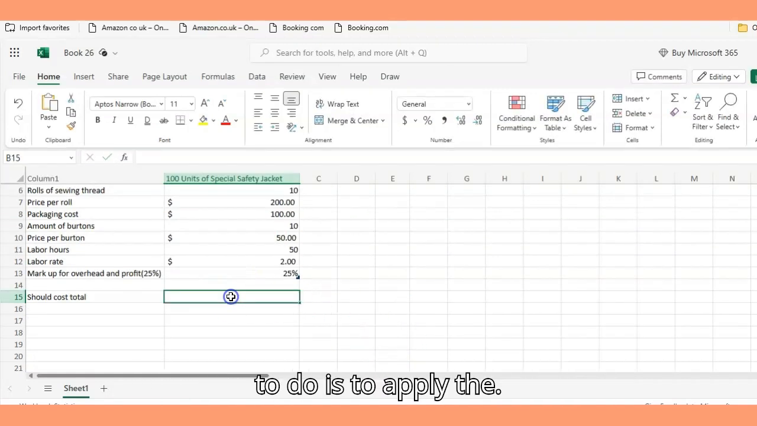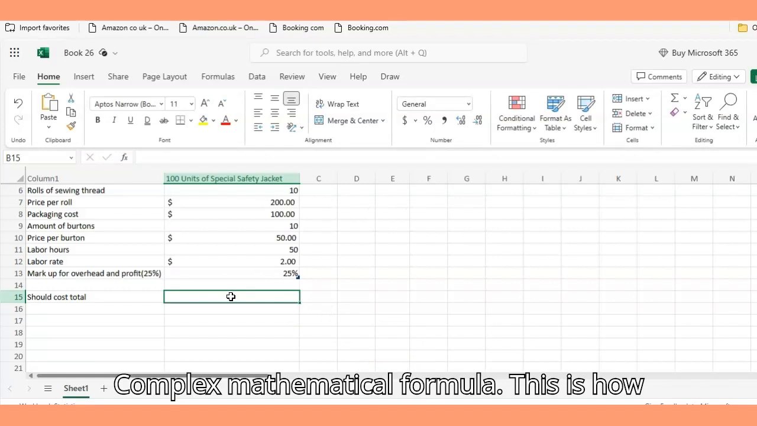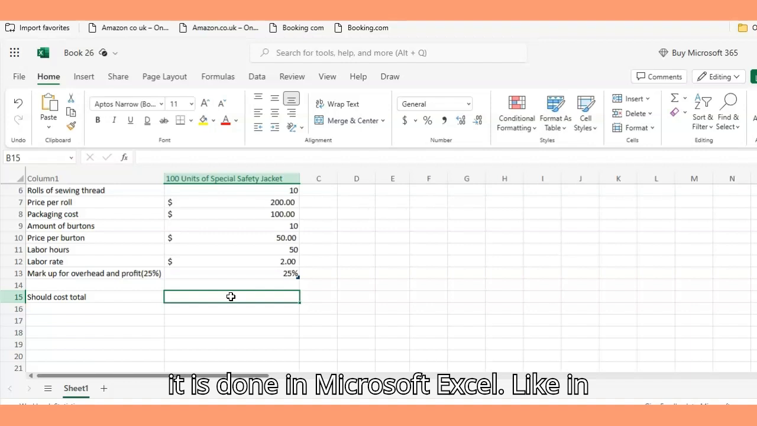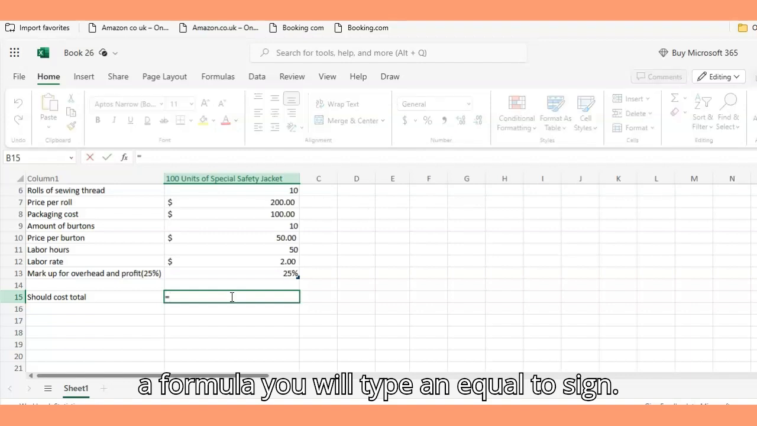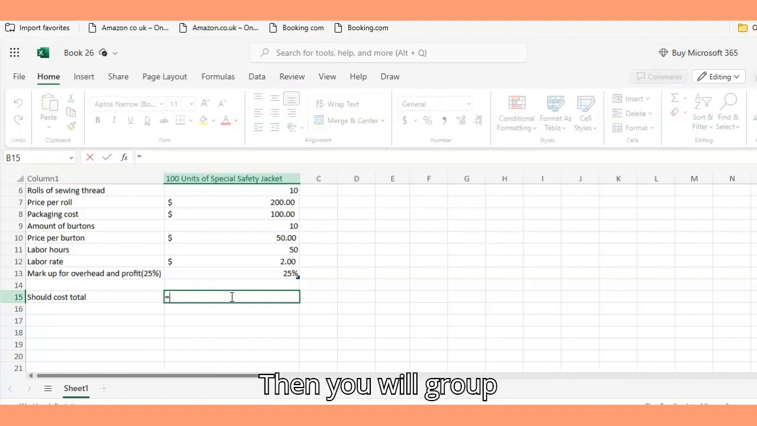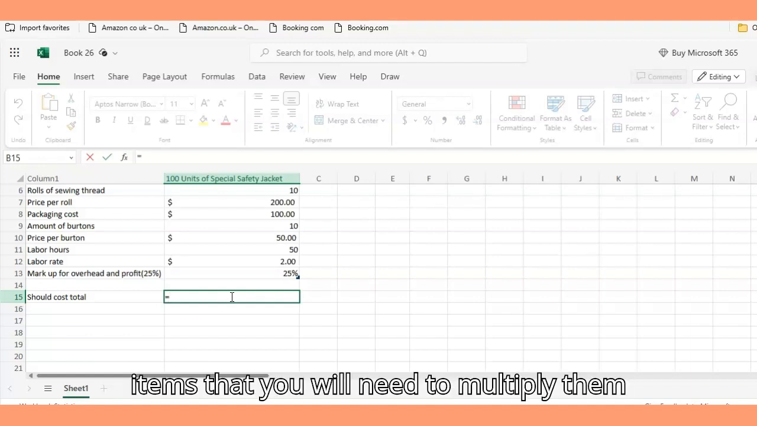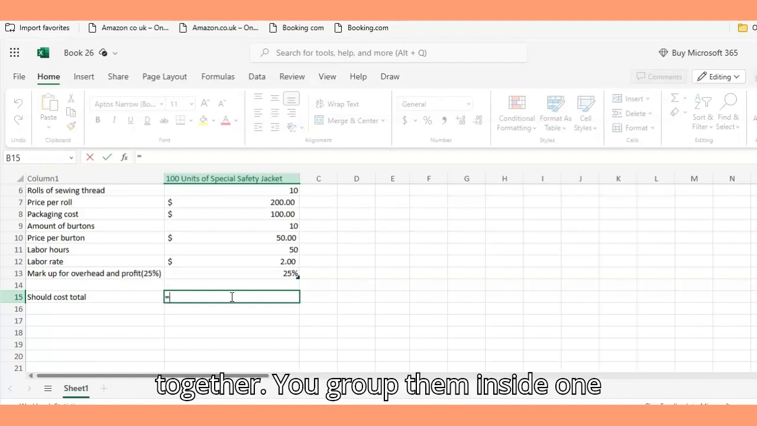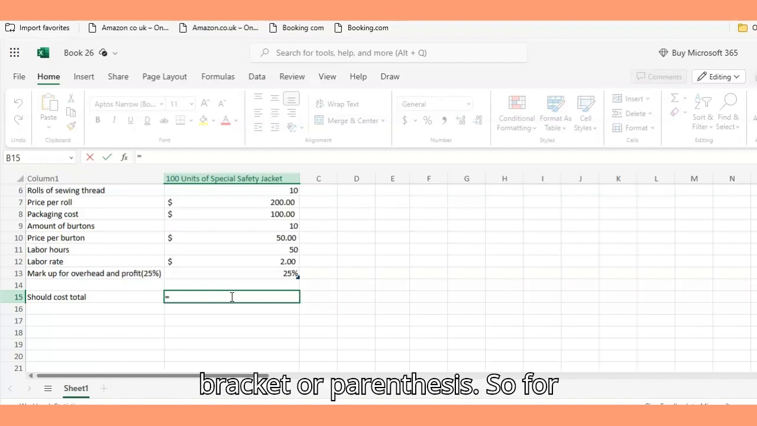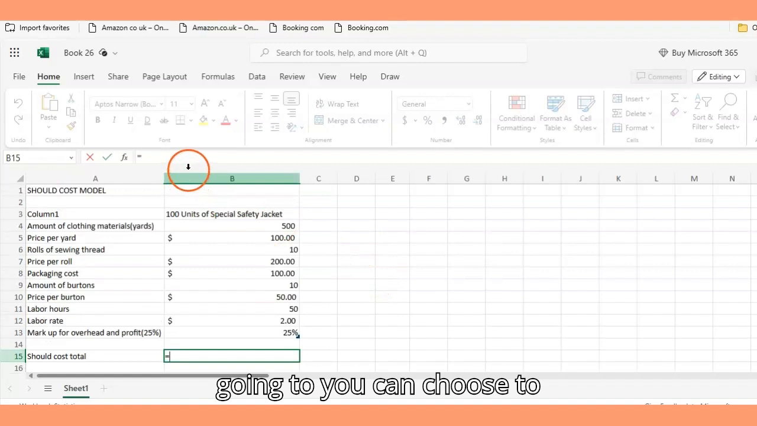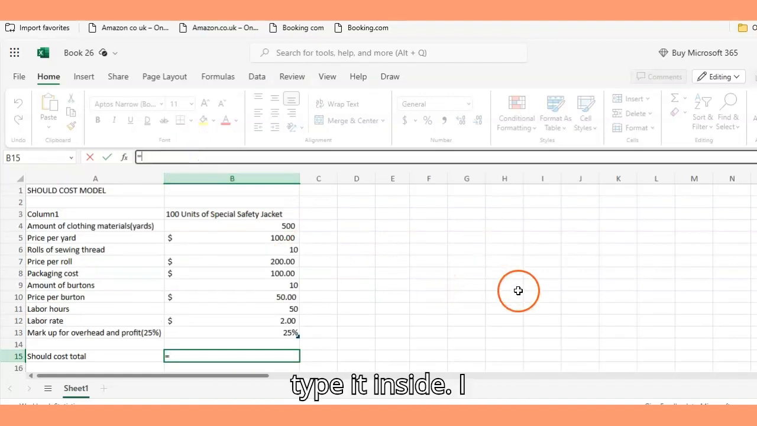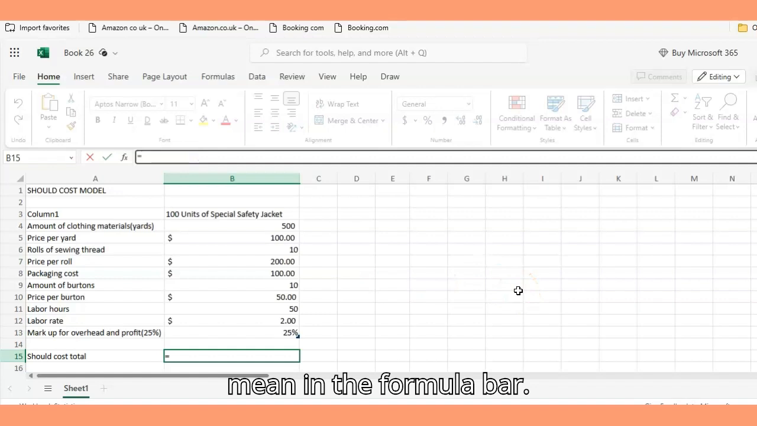Now the next thing we're going to do is to apply the complex mathematical formula. This is how it is done in Microsoft Excel. Like our traditional mathematics, before you start a formula, you will type an equal to sign. Then you will group items that you will need to multiply together. You group them inside one bracket or parenthesis. So for our calculation here, you can choose to type it in the formula bar.